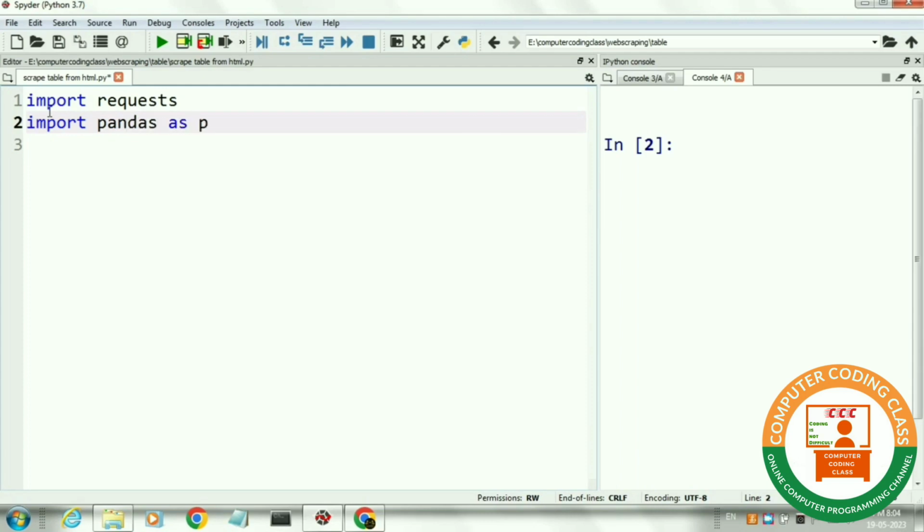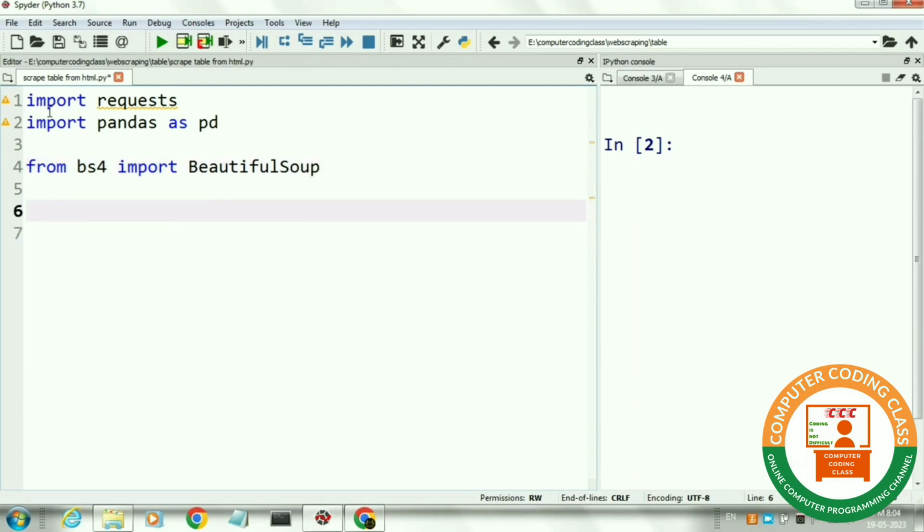We will use pandas for creating Excel files, and requests will be used to send HTTP requests to the server. And third one is Beautiful Soup, bs4. Here class name is BeautifulSoup and package name is bs4.